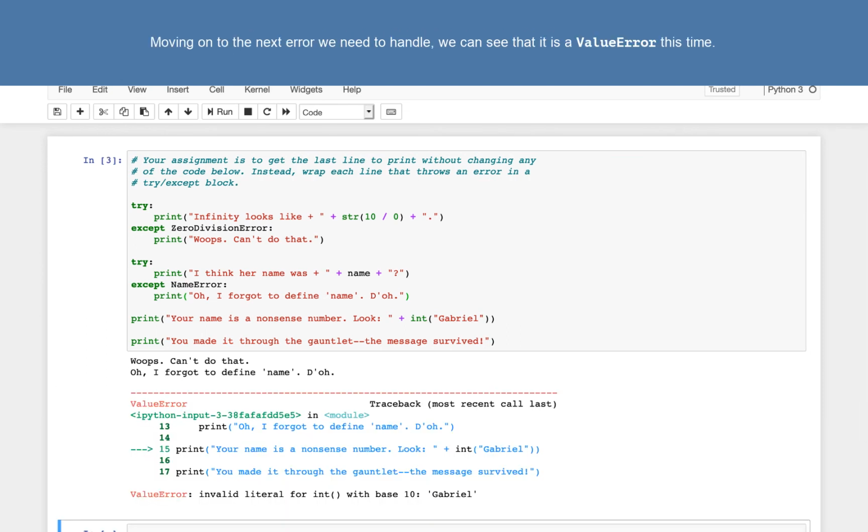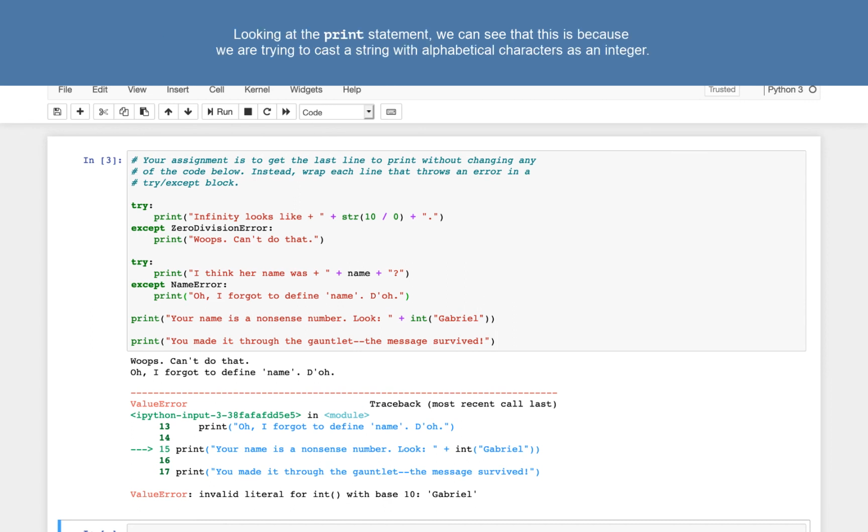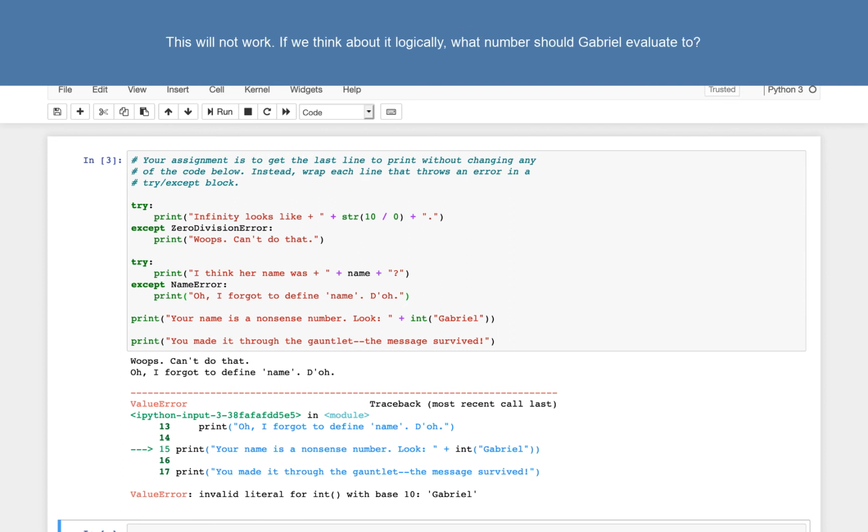Moving on to the next error we need to handle, we can see that it is a value error this time. Looking at the print statement, we can see that this is because we are trying to cast a string with alphabetical characters as an integer. This will not work. If we think about it logically, what number should Gabriel evaluate to? It does not make much sense, and that is why Python is giving us this error.